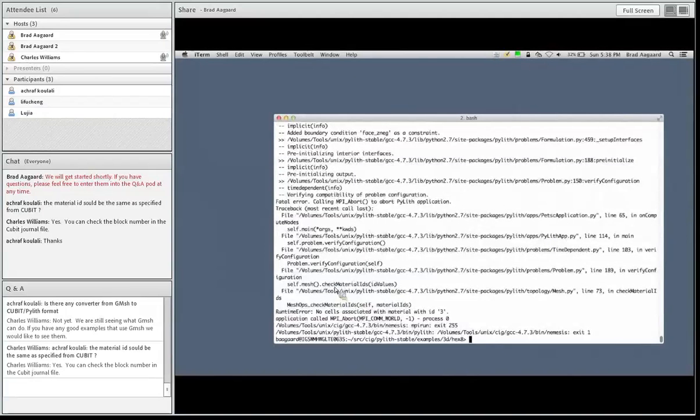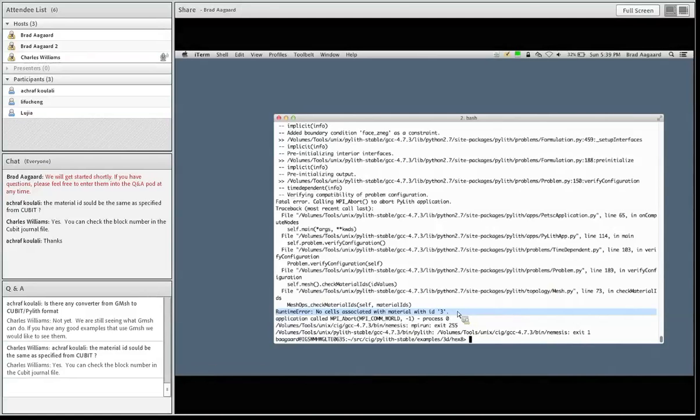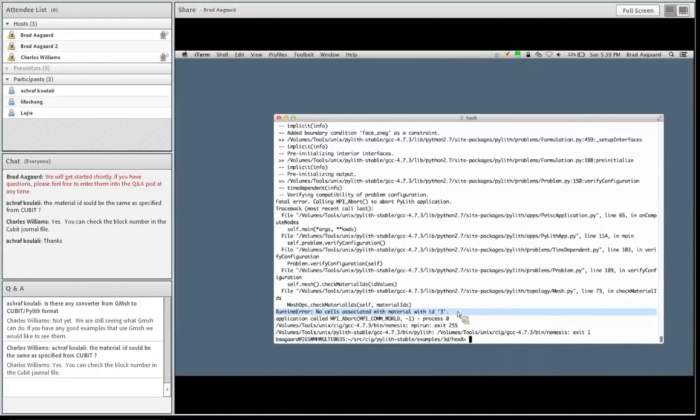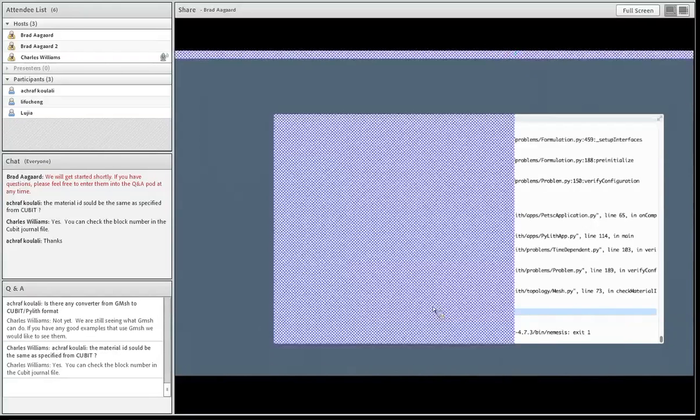Aha, so now I have a different error message. It's still in the same routine, check material IDs, but now my error says no cells associated with material ID 3. So you gave parameters for a material with an ID of 3, but when I look in the mesh, I don't see any cells that have a block ID of 3. So if you forget to add a material into your mesh but have it in your parameter file, or vice versa, Pylith will detect that and give you an error message.